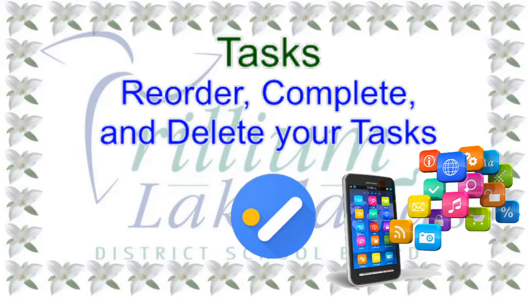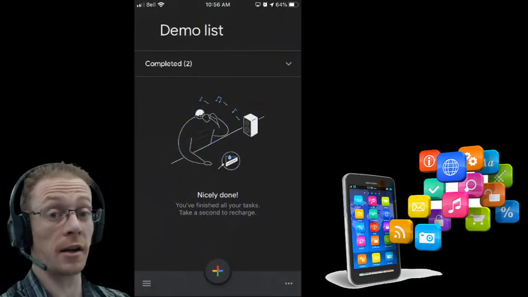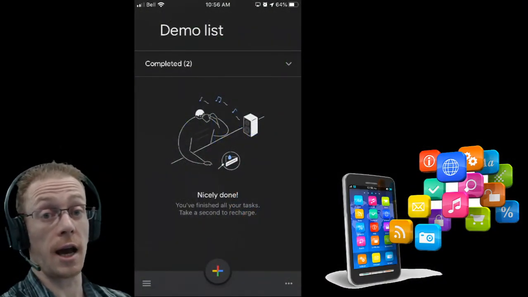Google Tasks is a great little app for keeping track of the things you've got to get done, but frequently you're going to need to change the order of those tasks, mark them as complete, and then eventually delete them, whether they're completed or not. So let's take a look at how we're going to do that in the Tasks app here on my phone.